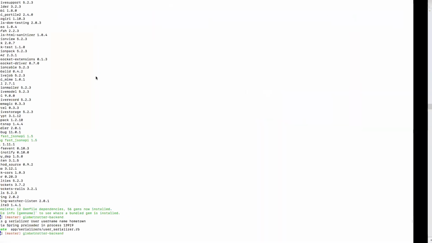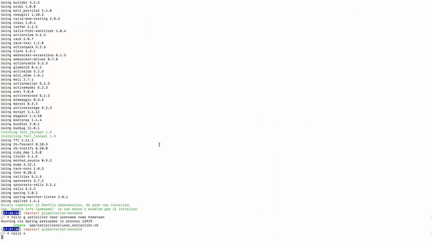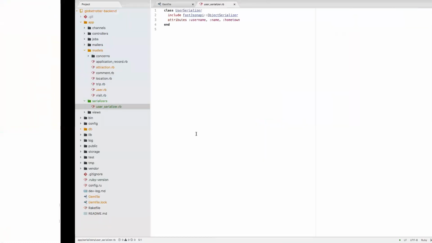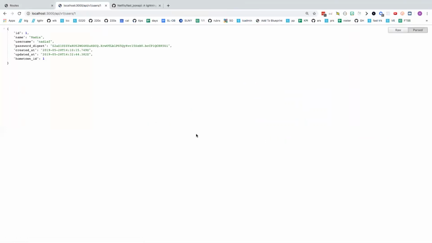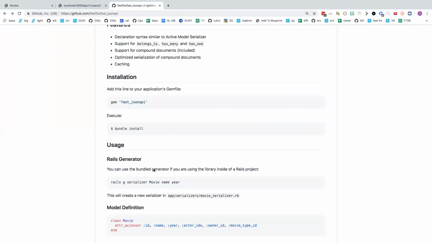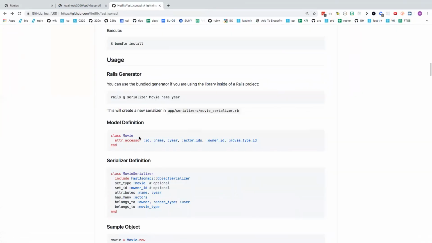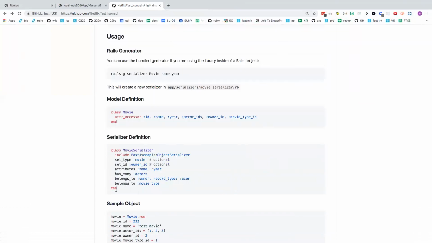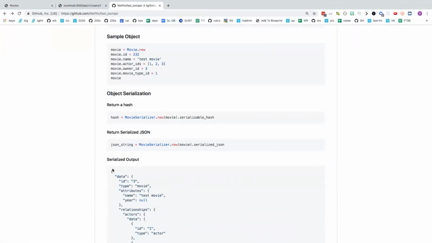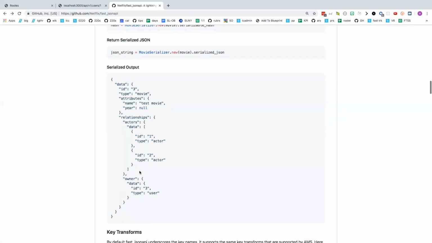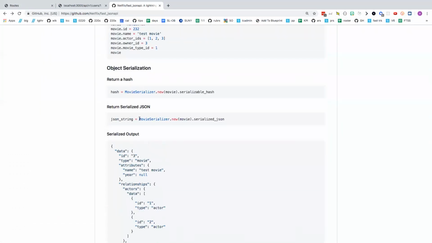Site can't be reached because I killed my server. So once that's up and running again, I'll refresh this page, and something seems to have gone wrong. So let's look at the docs. Did anything go wrong, as a matter of fact? So here's our model definition, et cetera. That looks normal, okay? So return a hash, return a JSON string, and serialize. Okay, so it looks like we actually have to manually choose how we want to return these things.